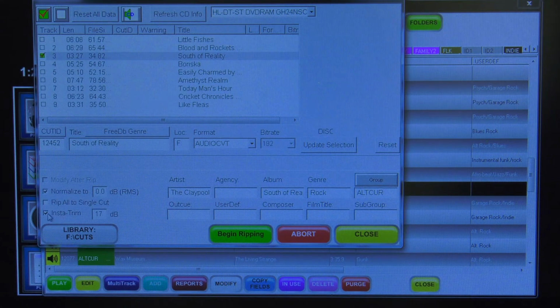So that's a pretty easy way to make sure that we're not importing all that silence, so we can avoid having dead air on the radio station. Okay, so a couple other things I need to make sure happen, and that is my cut ID.